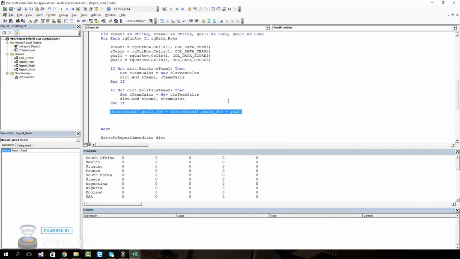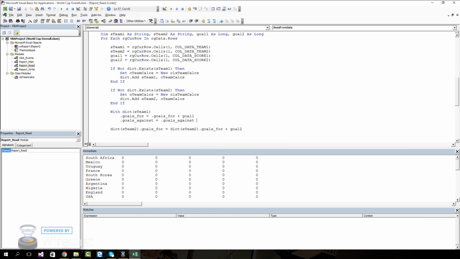Now, because we're using dictionary 1 a lot like this, when we use something like this with a dot, what we can actually do is use the With statement like that, and we can just place it in like this. We can say With goals 1 do this, and then we can do goals against. The only thing is the IntelliSense doesn't work that well when you do this. But we can do goals against, and so our goals against for team 1 is goal 2.